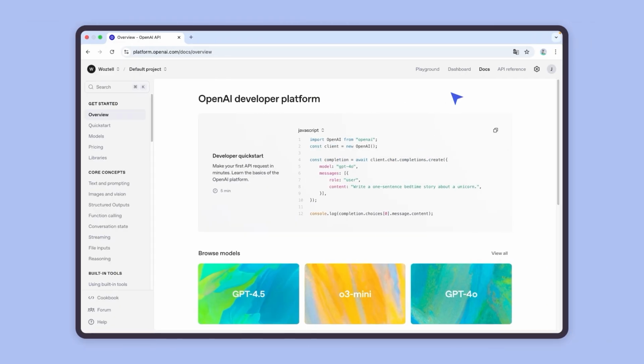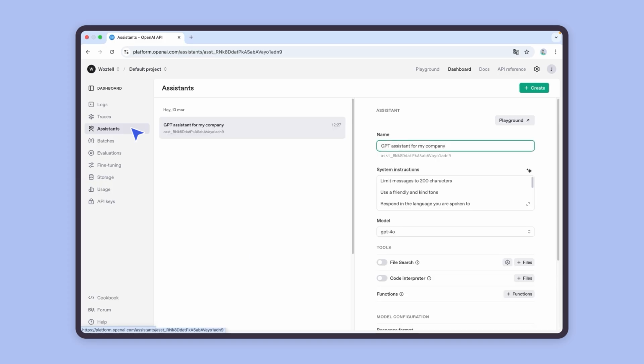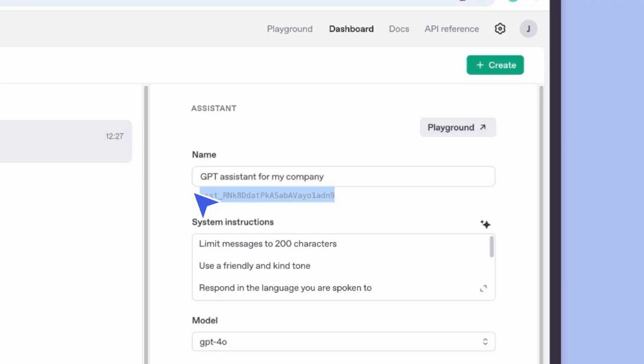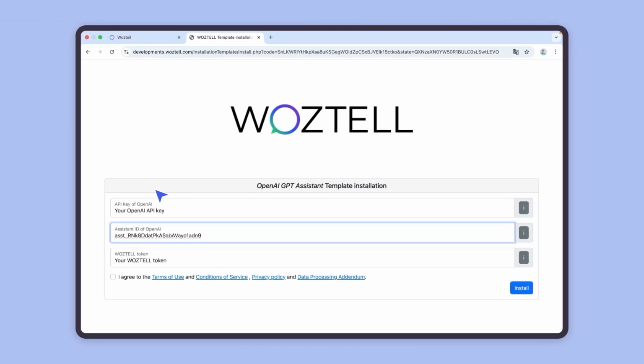In another tab, access your account on the OpenAI platform. In the Assistant section, select your GPT Assistant and copy its ID. Paste it within the configuration screen on the WOZTELL platform.